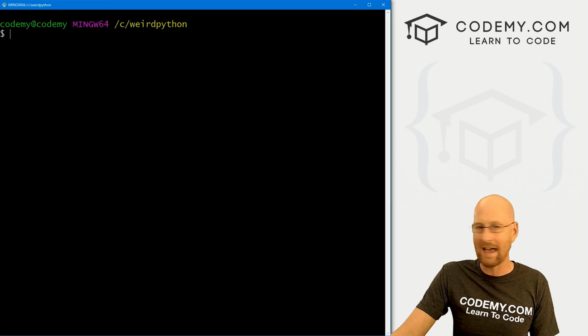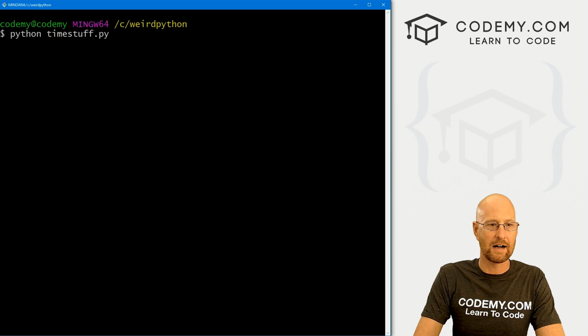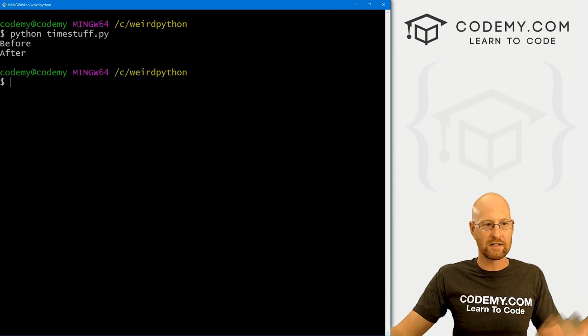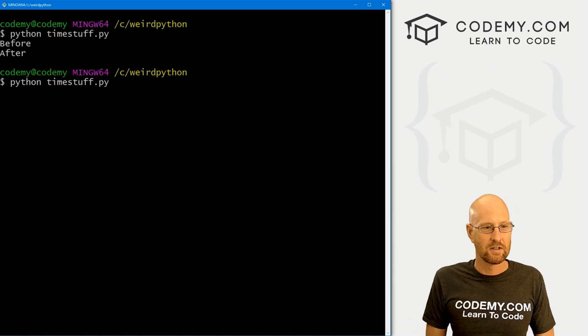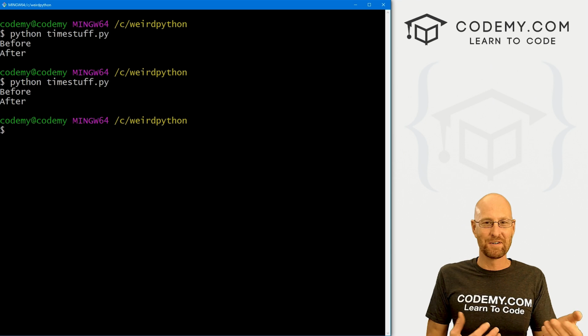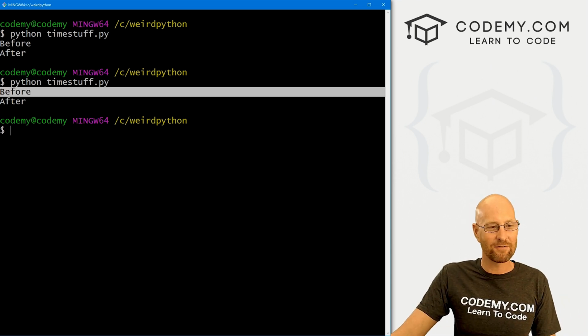If we go ahead and save this, head over to our terminal, and run Python timestuff.py, we see it pauses, boom. And then it prints them both out. So if we count 1001, 1002, 1003, boom. So what it's doing is it's waiting the 3 seconds, but it's not printing this out first.